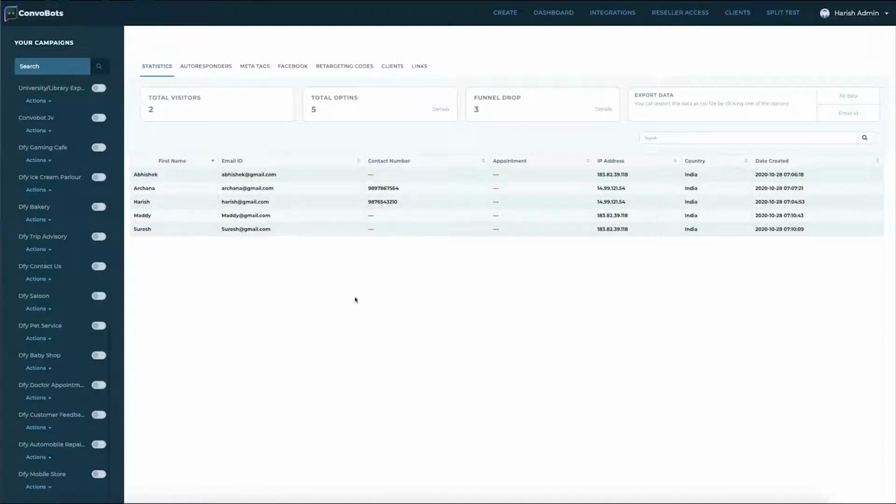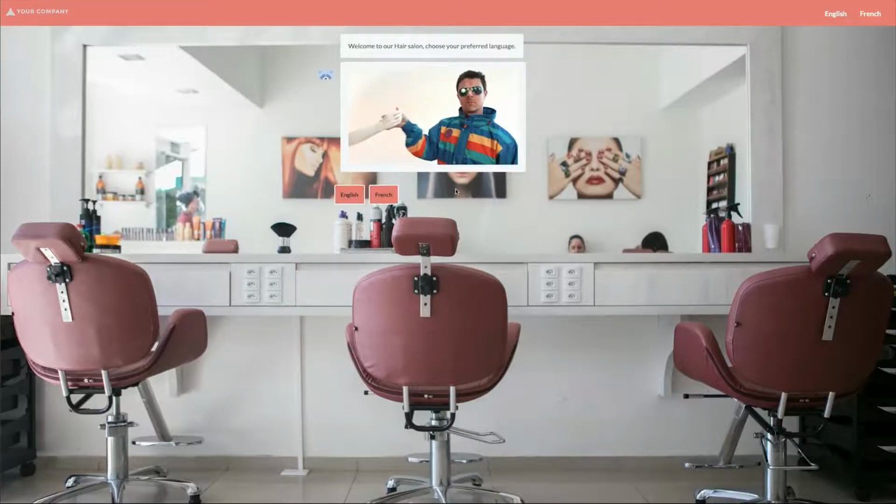Now, here's the dashboard, but before I go through and show you all the fantastic things included in the dashboard, I want to first show you a campaign that I just built. So here's an example of a conversational bot I built for a salon business. The page is clear with no distractions, and we exactly know what we need to do.